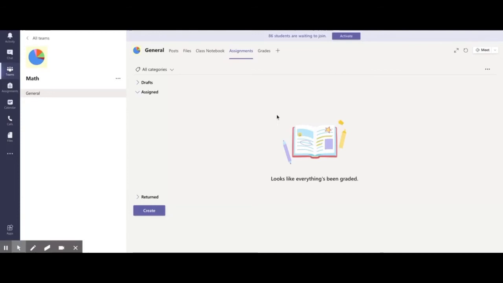So this is within a class, and you can have different tabs for each class that you have. I would recommend posts, files, and assignments and grades be on all of your classes, just because those are the ones that the students need and will use the most. So before I go into how to create an assignment, I just want to talk about a few of the functions that are over here on the left.